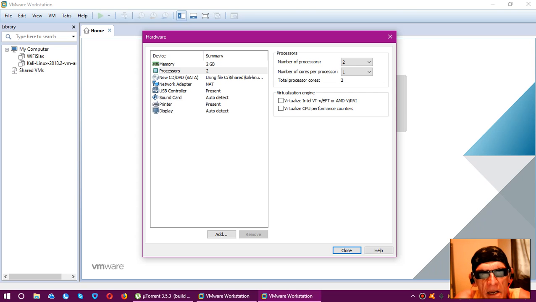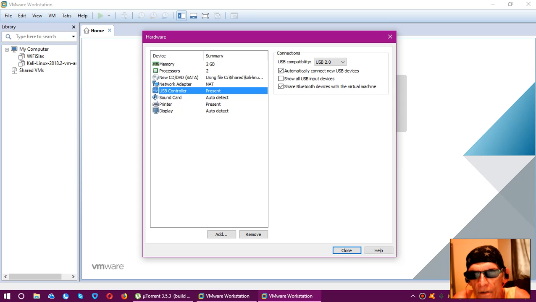But your USB controller, now you see this is set on USB 2.0, which I'm going to tell you why this is an important setting. Can you see this antenna? This is a TP-Link. I can't read it. Can you read it? I'm going to hold that there for you for a minute.